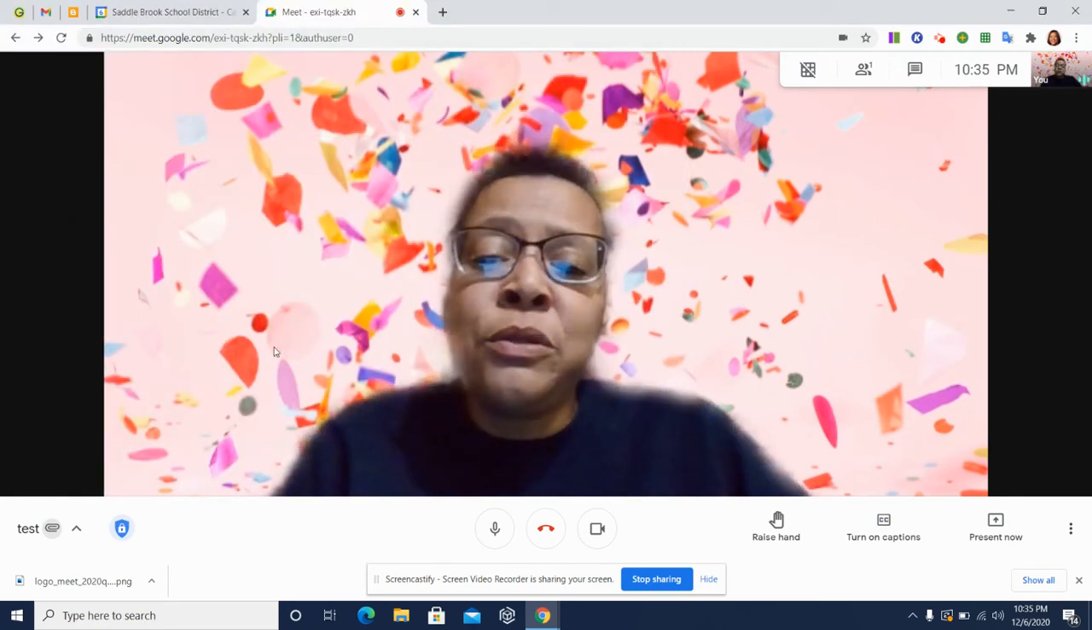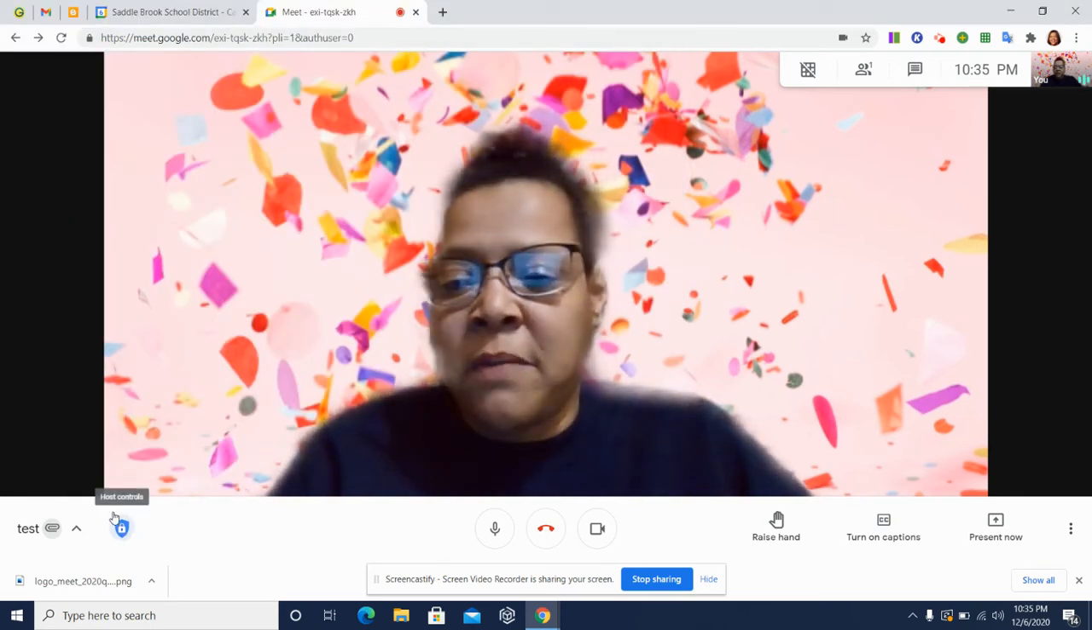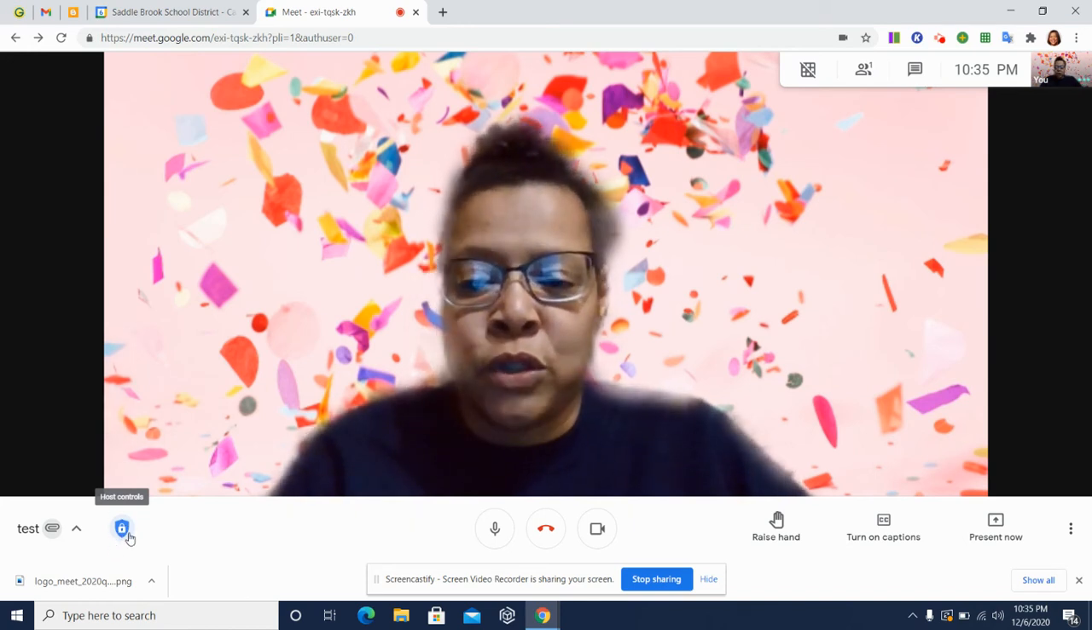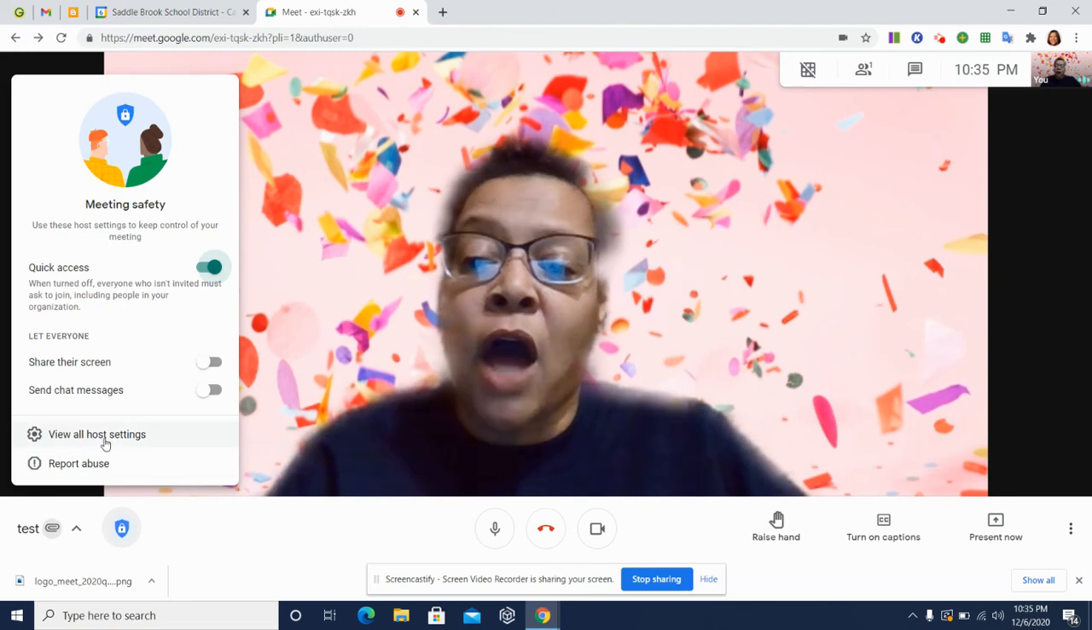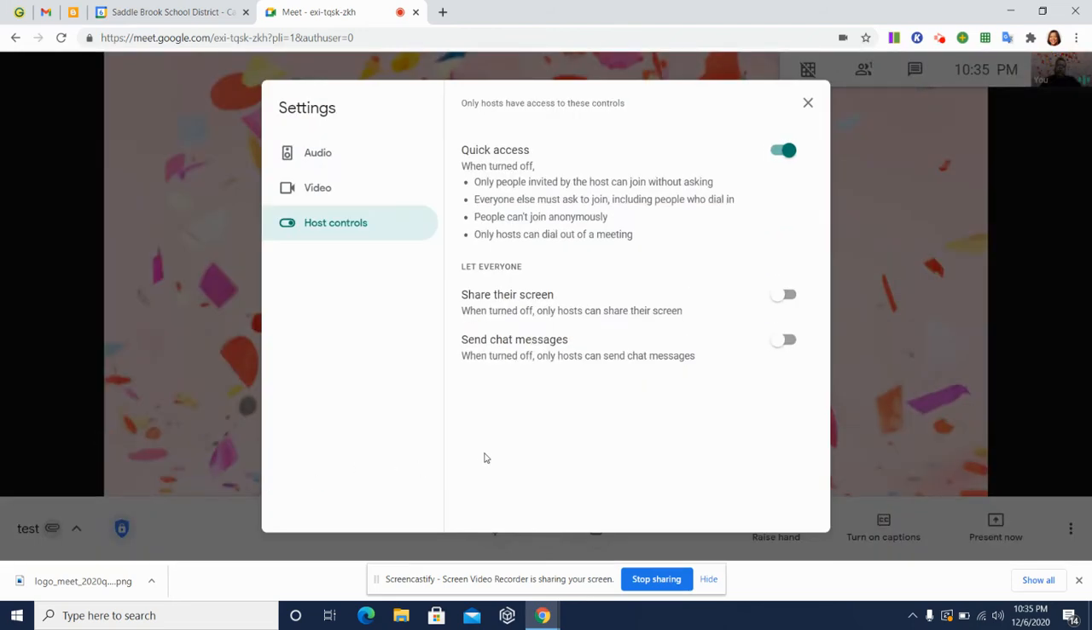Finally, there is a new security feature. So I'm going to click on my host controls, which is located on the left-hand side. This allows a host to control who joins the meeting, who can share their screen, and whether you can use chat messages or not. One thing that's important is that only one person can be a host. So if you have multiple teachers, just one person will be able to be the host of that meeting.